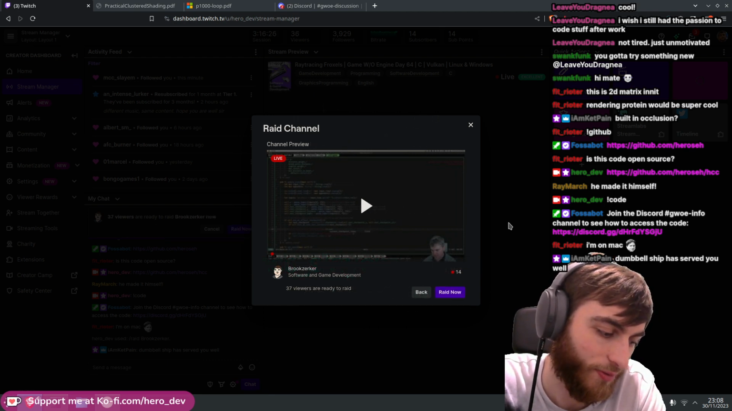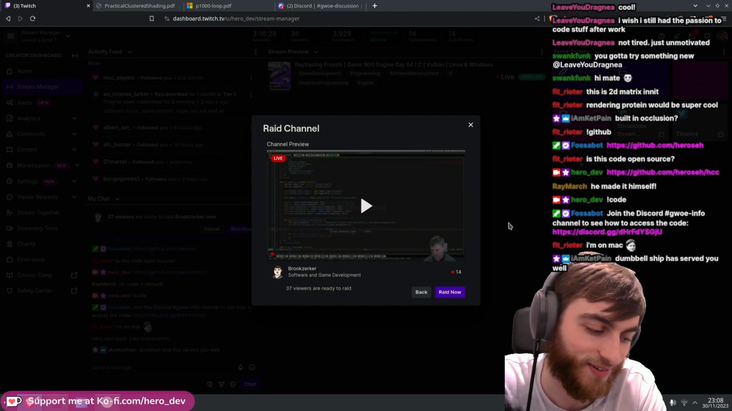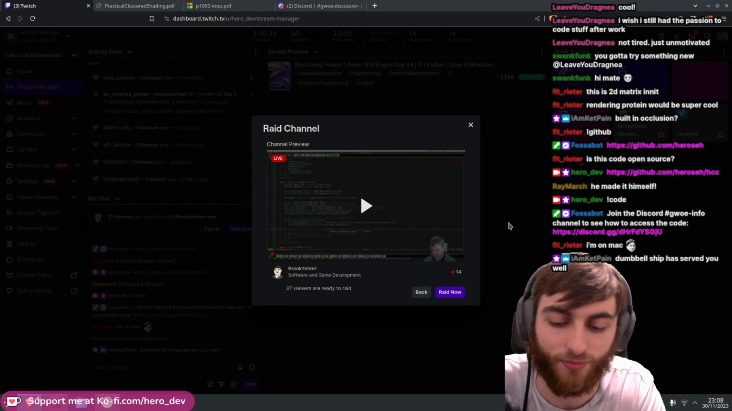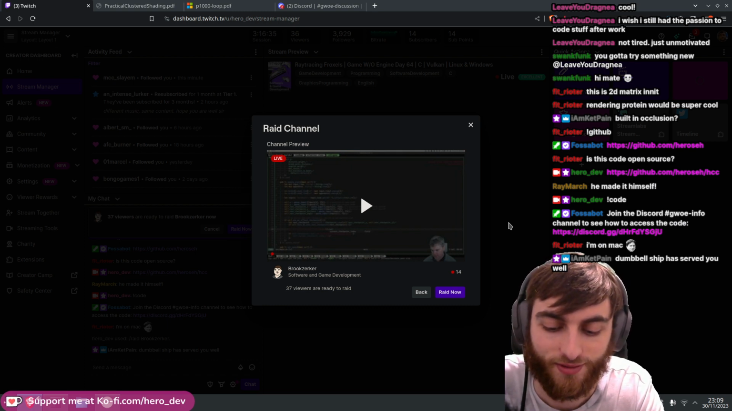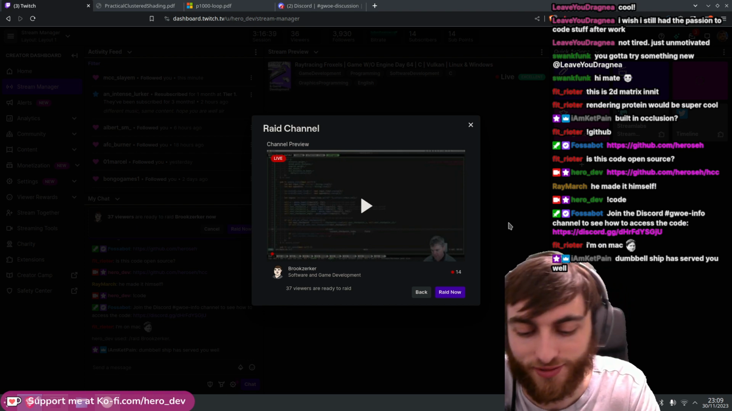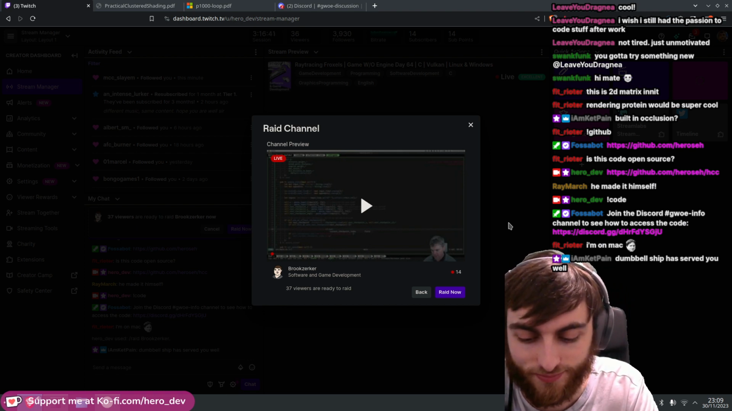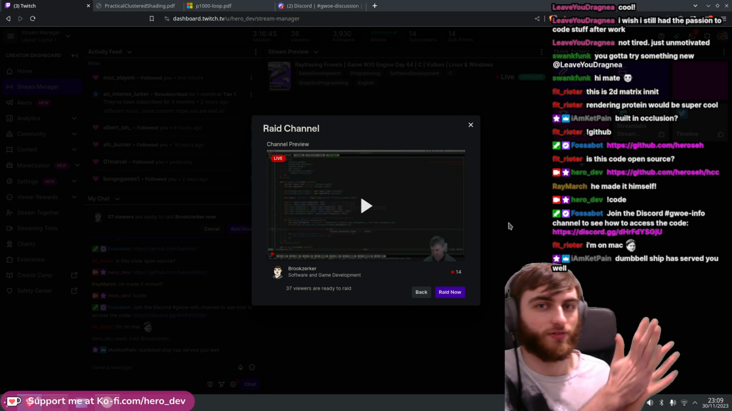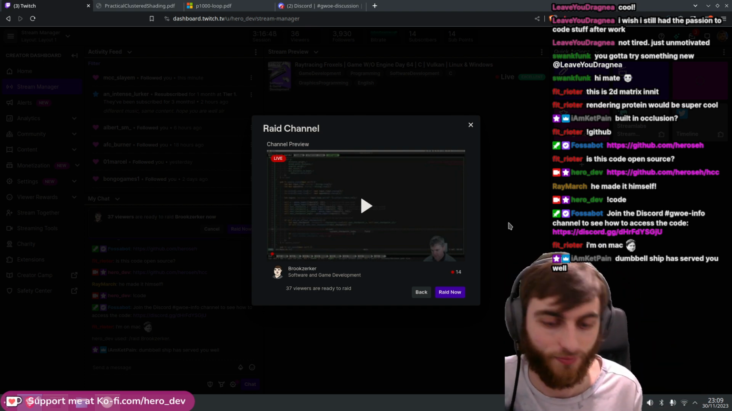Dumbbell ship has served you well. It's going to keep serving me well. Don't worry, it's going to come. But we'll get more different ships. I'm not sure what game I'm making, but let's just make little spaceship things. That sounds fun. With SDFs. And just make them out of spheres. Be fun.